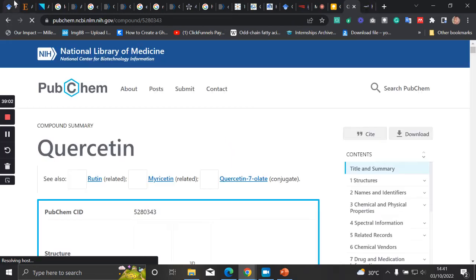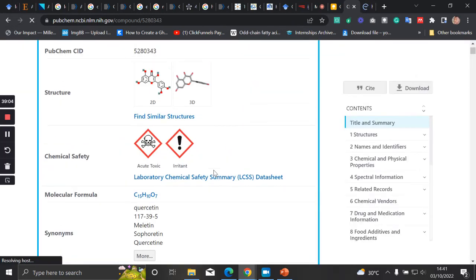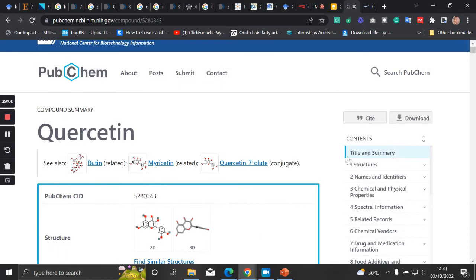So here we have the page for quercetin. I'm sorry, my network is crawling. So here we have the page for quercetin, and to download the structure, on the right side we are going to see a download icon and the word download.